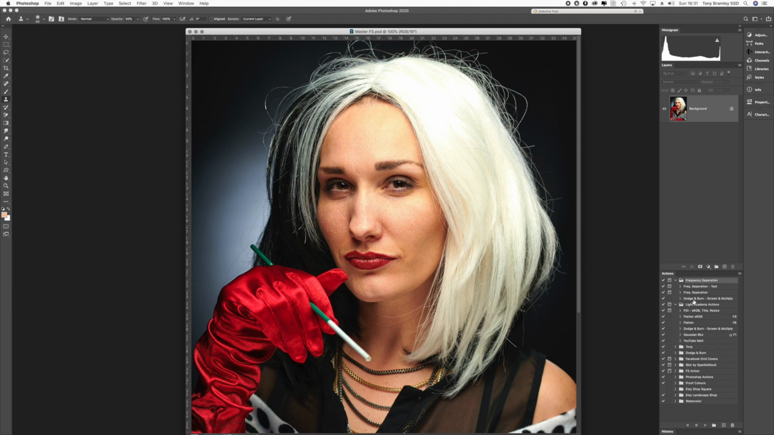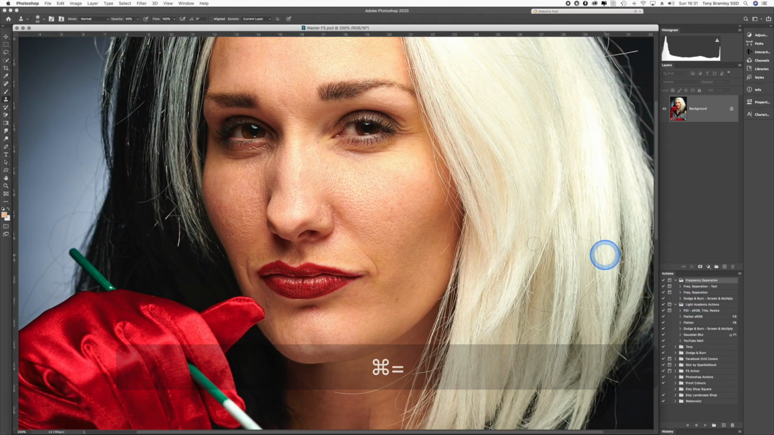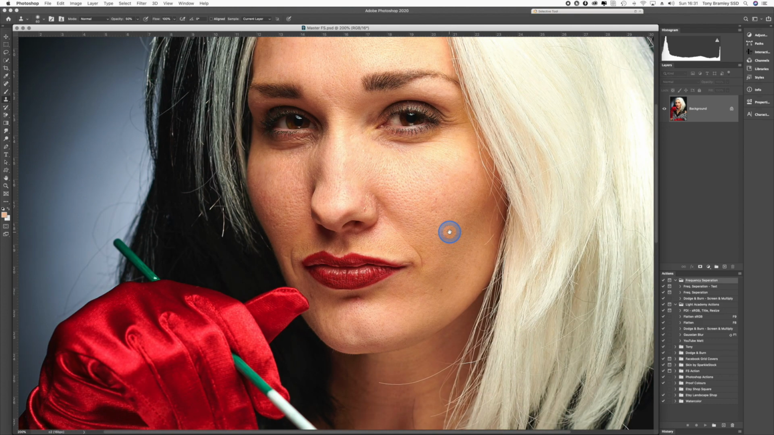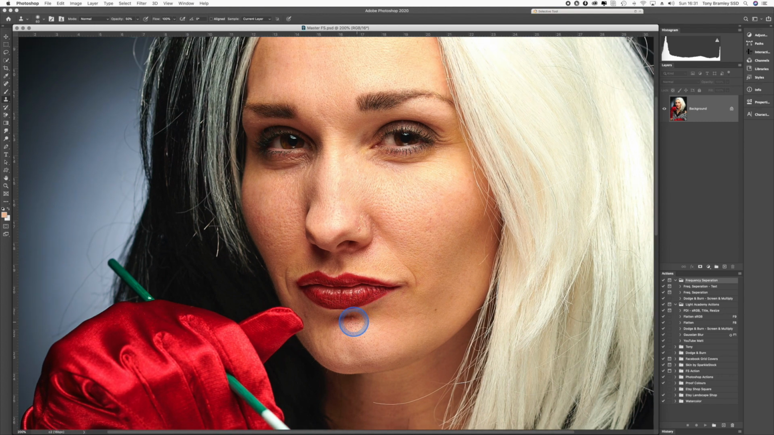So the first thing I do with an image is make sure that there's no spotting that I need to sort out first of all. So if there's anything I can get rid of initially, I would do that before going into frequency separation. So just looking here, I think we'll just attempt to get rid of this spot here.